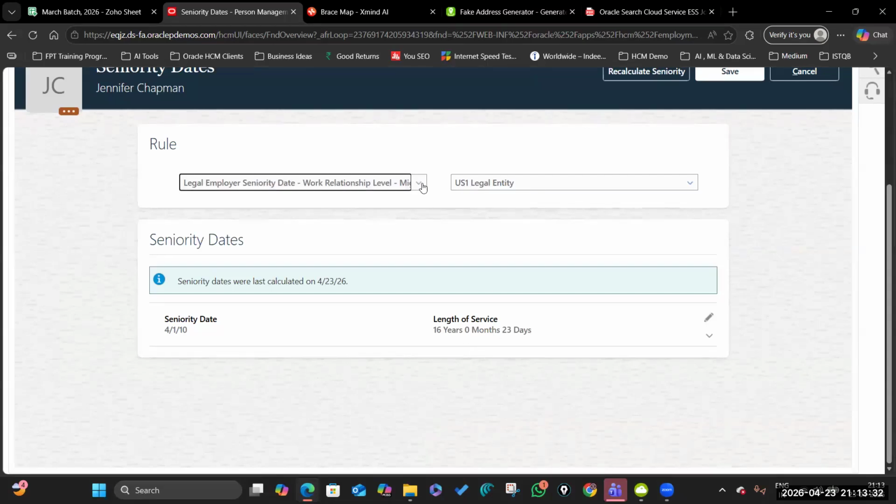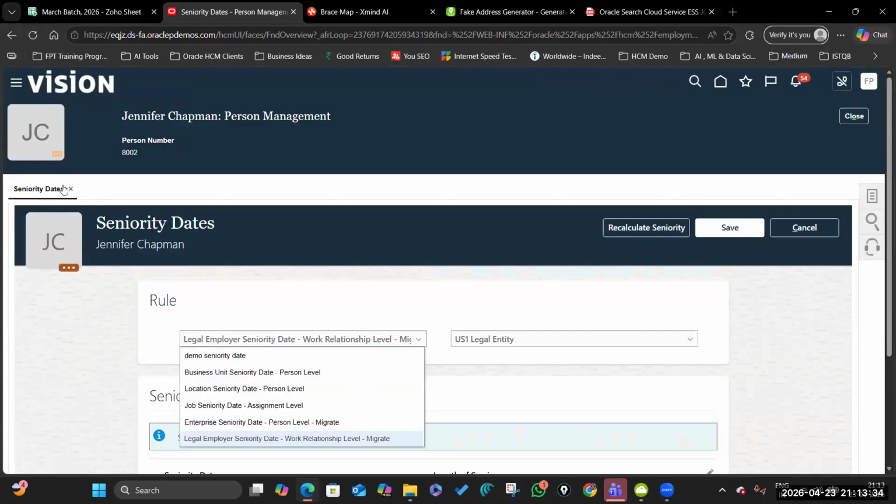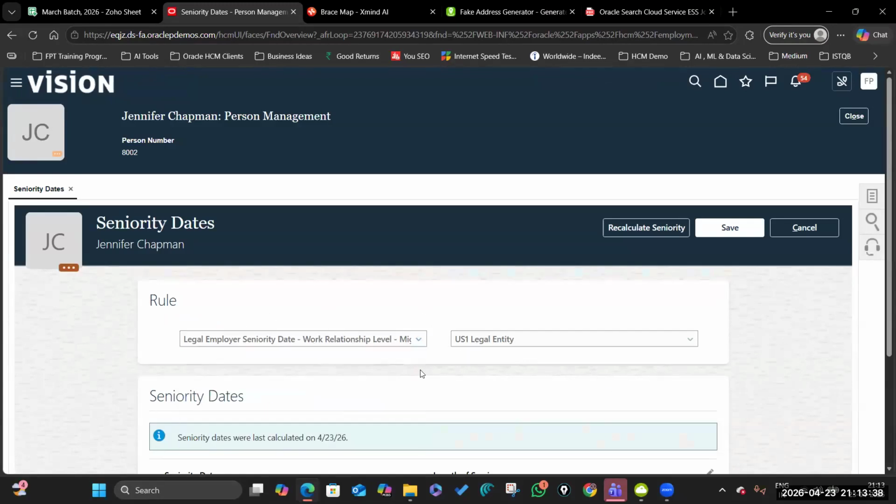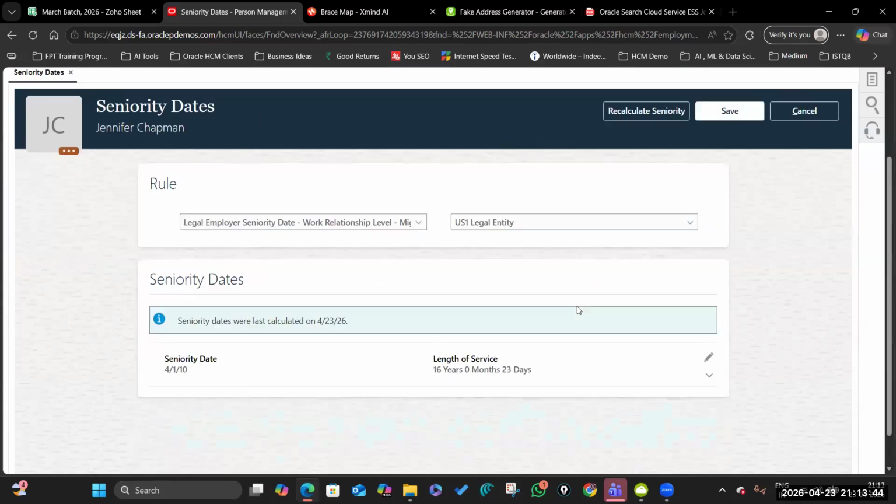US1 legal entity. Tomorrow we will see how the seniority dates change when we transfer from one legal entity to another legal entity, or from one business unit to another business unit, or from one department to another department. For each department level, legal employer level or location level, we will see what the seniority dates are for the same employee, Jennifer Chapman.